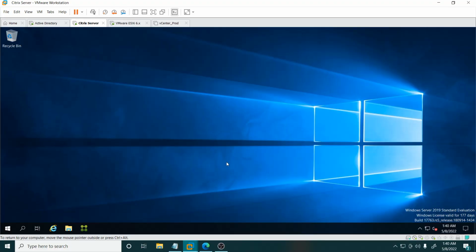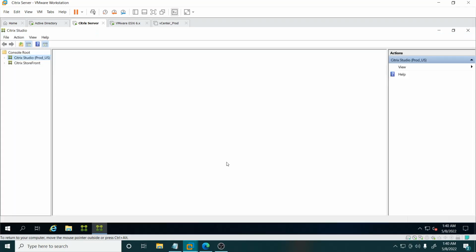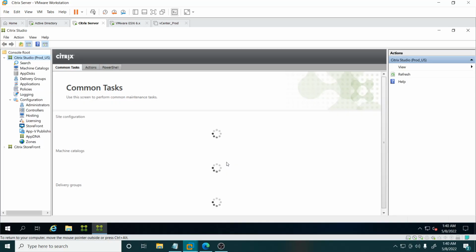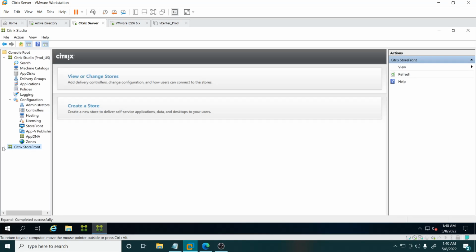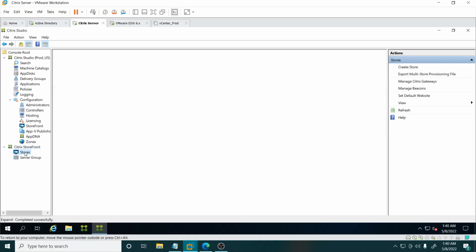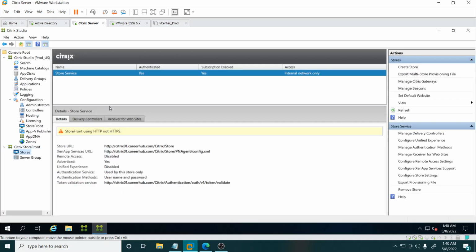Okay, one thing: while we were creating the first Citrix site, by default it also creates a default Citrix StoreFront. We really don't have to create another one. If you want, you can do so, but by default it will create the Citrix StoreFront. Let me click on Stores, and you can see by default it has created a single store service. That means a store is also created when we make a new Citrix site.